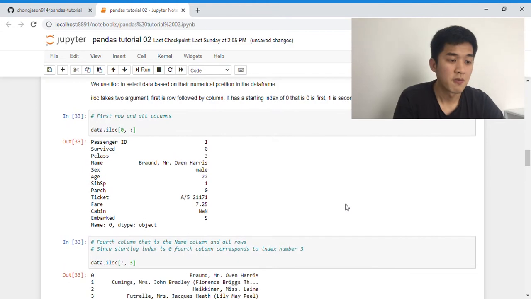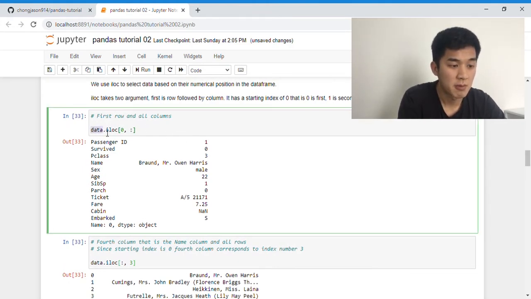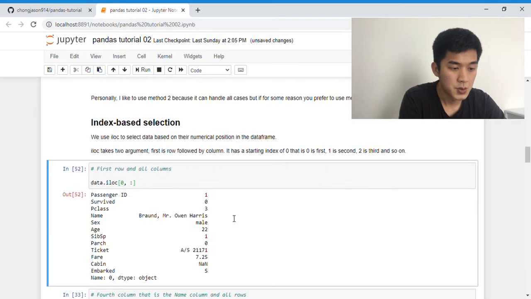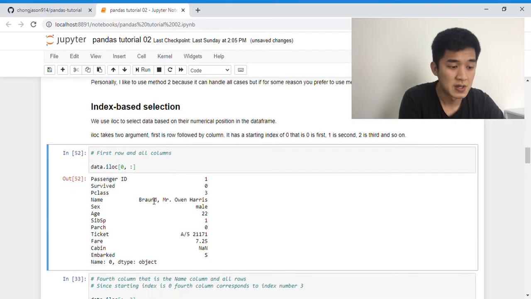So let's say we want the first row and we want all the columns. The way we do that is we have to first specify the name of our data frame called data, followed by a dot, followed by iloc, followed by the first row. So first row is the number 0, and we want all the columns. And the way we select all the columns is via the colon symbol. So this should show us the first row. So if we scroll up to check what our original data looks like, we have passenger ID of 1, survived 0, Pclass 3, and the name Owen Harris. So that should correspond to what we have here. So that is the first row of our data frame.